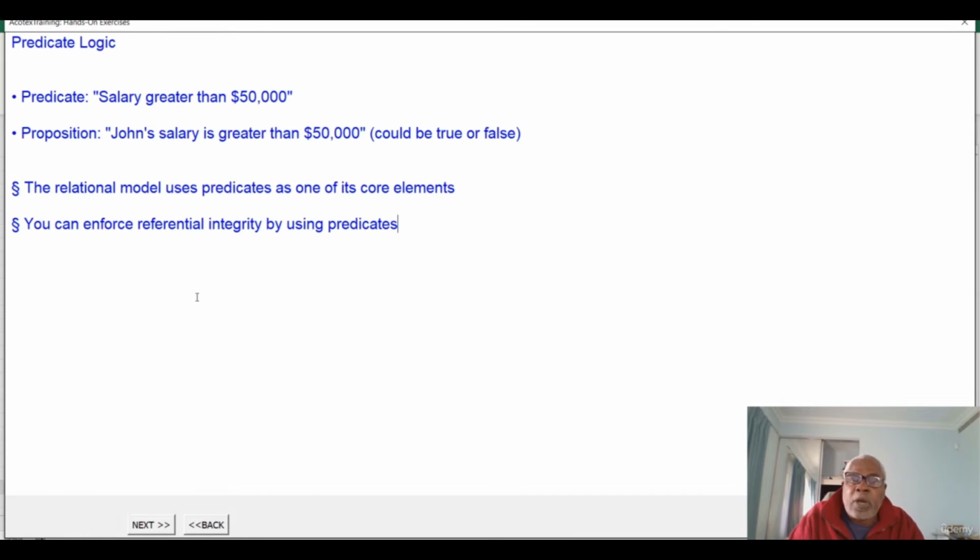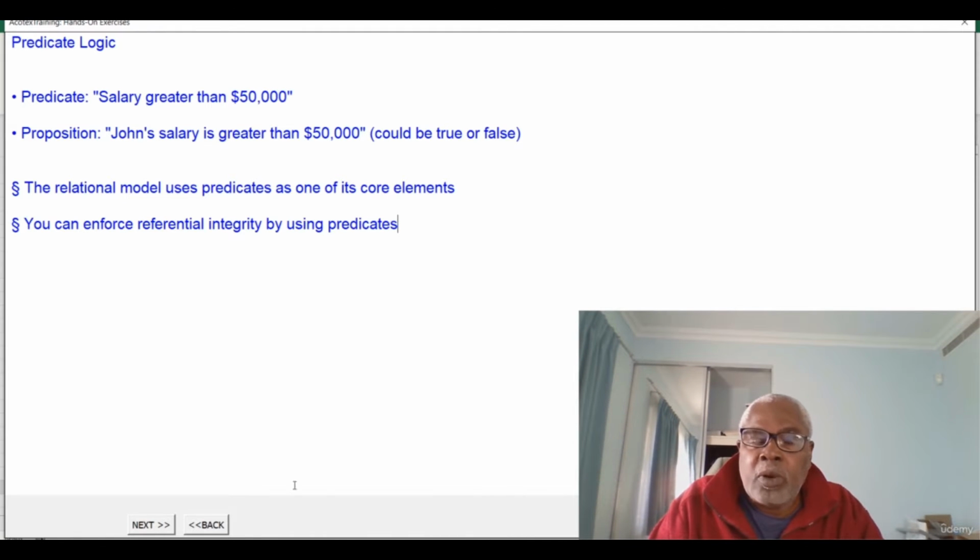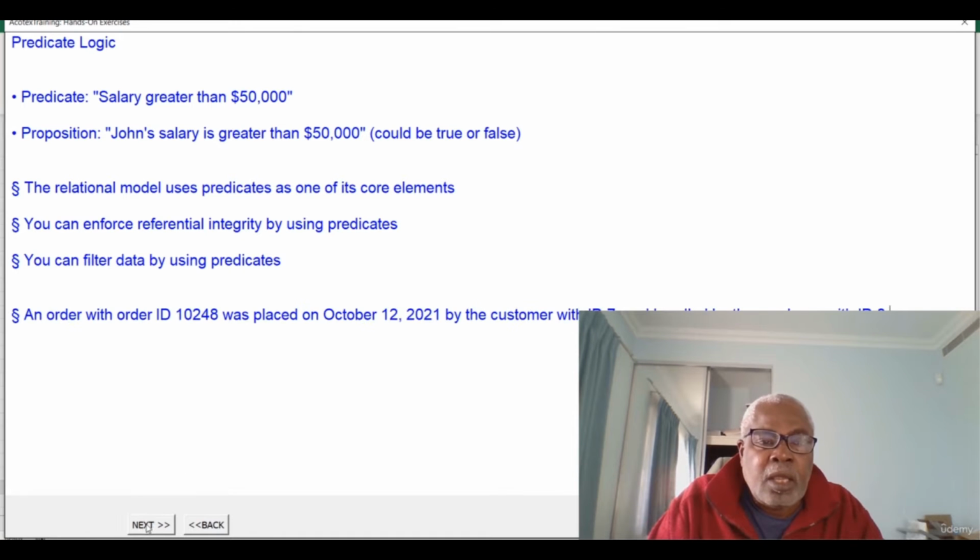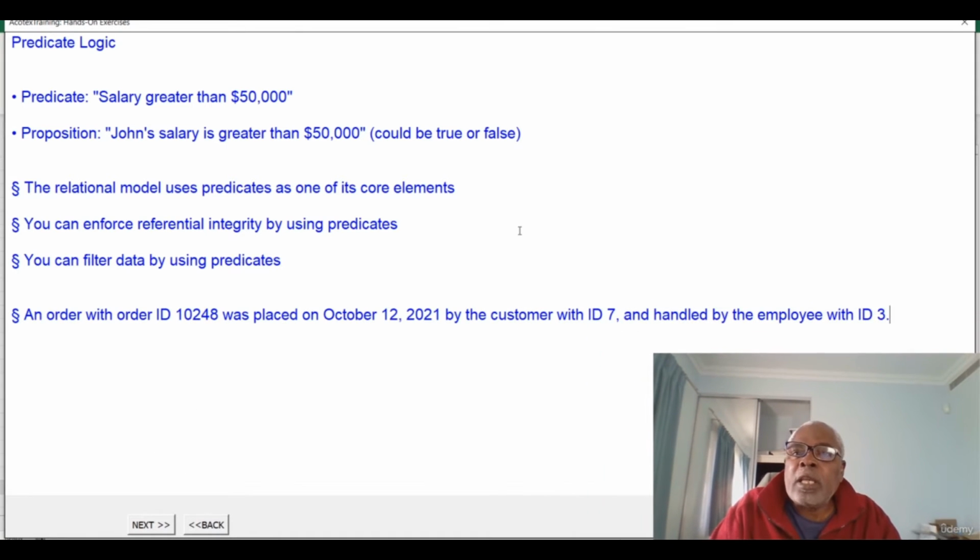Relational model uses predicates as one of its core elements. For example, you can enforce referential integrity by using predicates, and it's very common in T-SQL. You can also filter data by using predicates, where all the propositions that are true to the predicate or the filter will be selected in the record set. And you can even create a data model using this predicate logic.